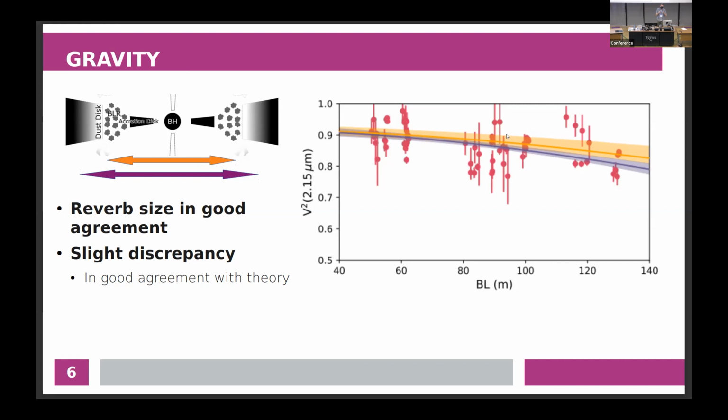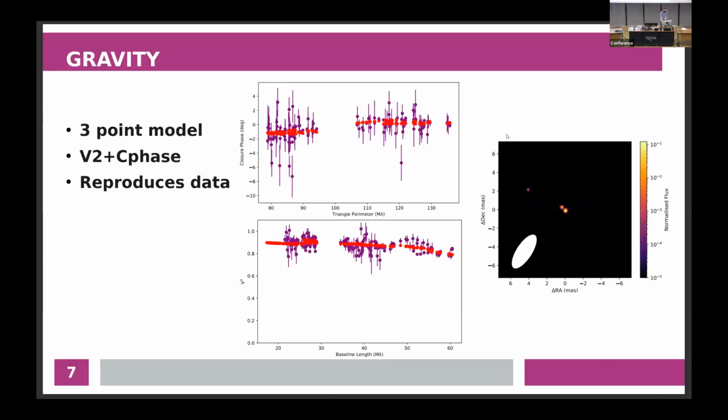The reverberation mapping is very sensitive to the inner edge, the sublimation region, whereas you get the average brightness distribution from interferometry, which is going to be larger if you don't have an infinitely thin ring. But this is all pretty good, but we've still been ignoring a lot of the data. So GRAVITY has closure phases, which are small for ESO 323, but existent. And so we try to fit a bit more of a complex model.